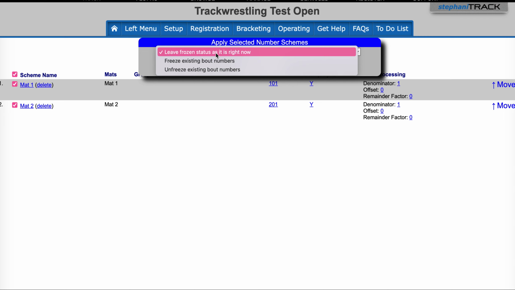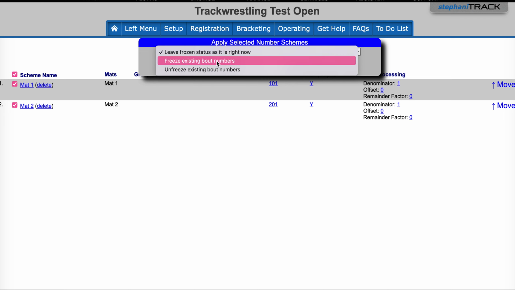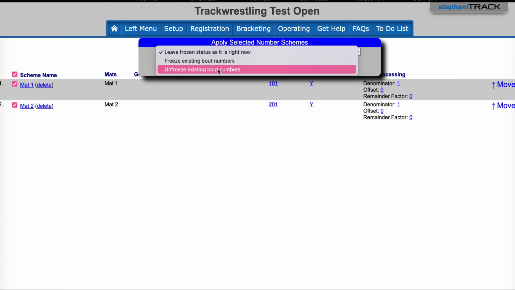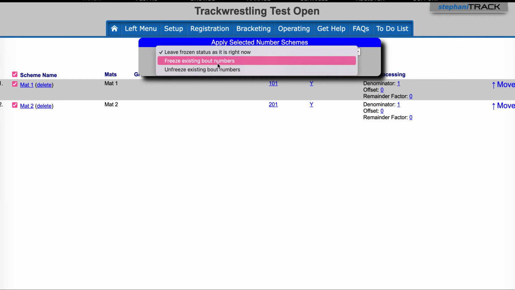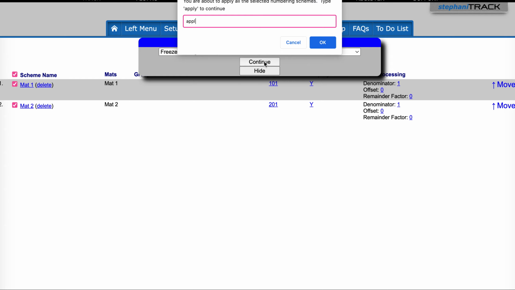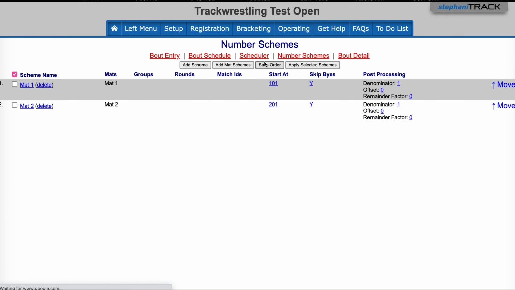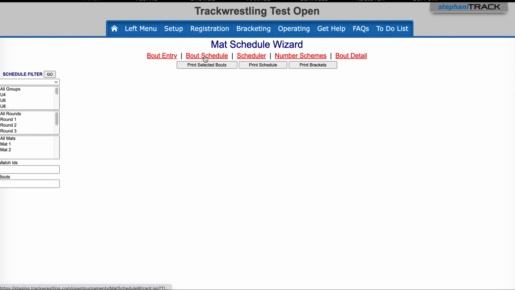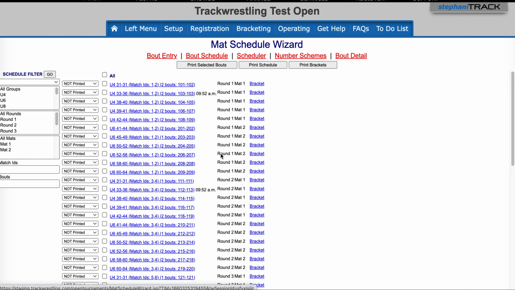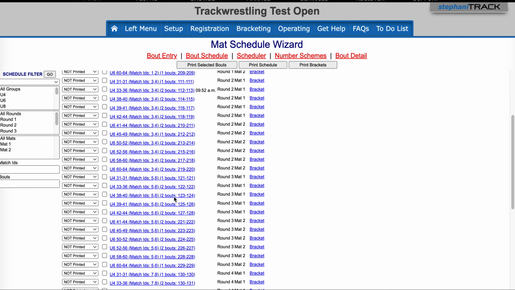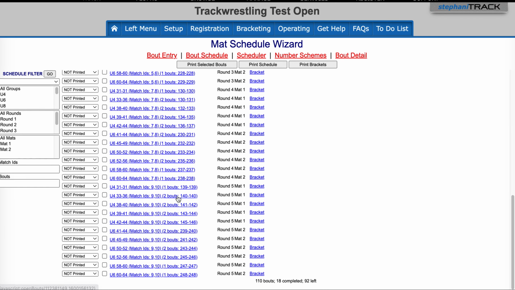Here you could select freeze existing bout numbers, and this would leave the bout numbers as they are and just renumber the matches that do not have bout numbers, or you could unfreeze the existing bout numbers. We'll go ahead and freeze. That way there's no confusion if bout numbers change. Hit continue, type apply, and now if we check our bout schedule, we see that all of our matches have numbers and we're ready to continue wrestling.